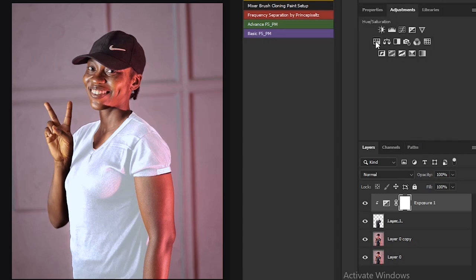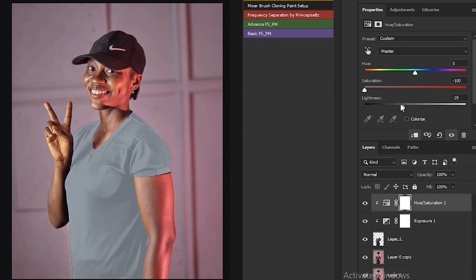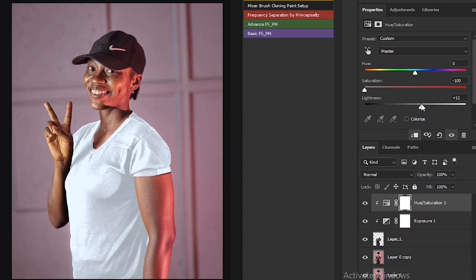to your adjustment layer, hue and saturation, click this arrow here and desaturate the image. Okay, you can still go ahead to reduce this or increase it to whatever you want, whatever makes your picture look good or gives you the results you want, and we are done. That is how to change a black color to white color in Photoshop.